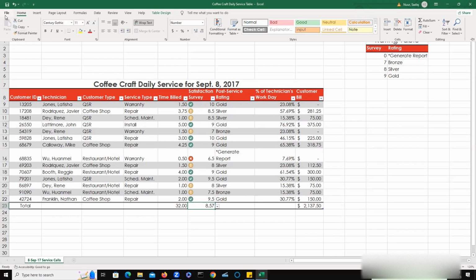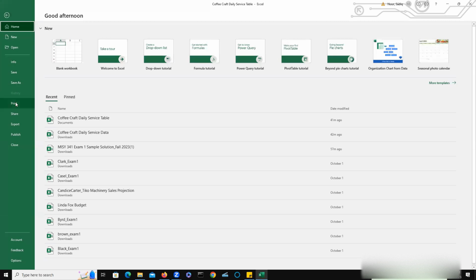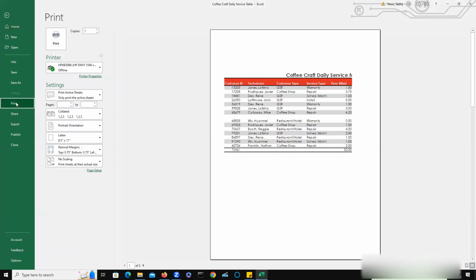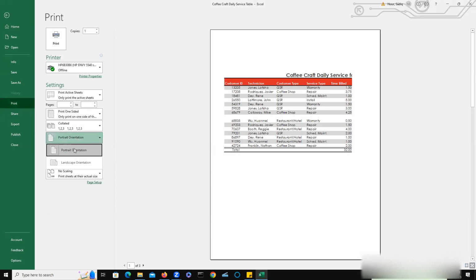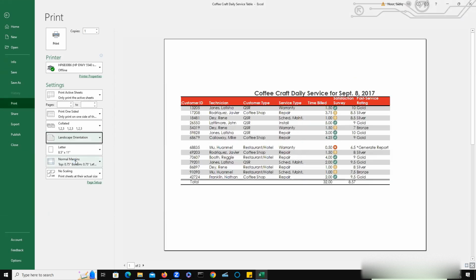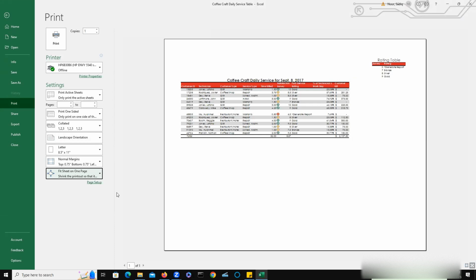Now we have to save our workbook. You can go to File, Print, and then we can change the orientation to landscape. And then we can go to the last option, scaling. We will say fit on one page. So now we are able to see everything.